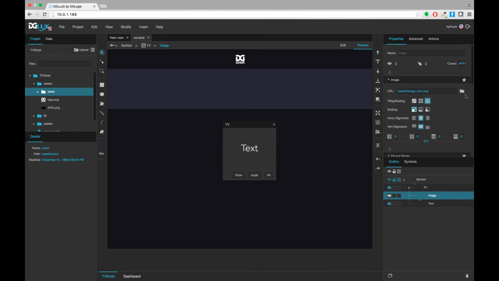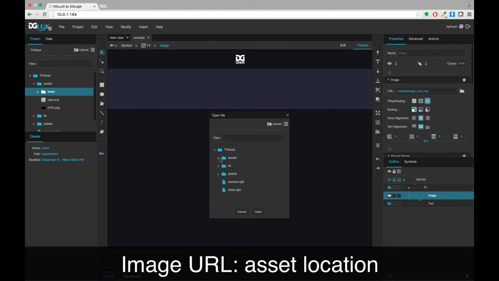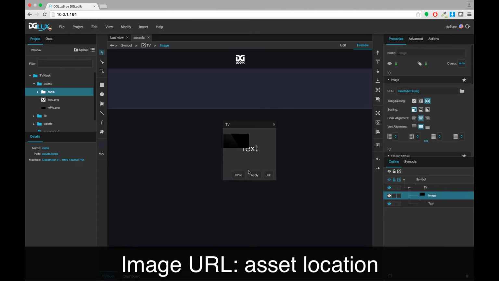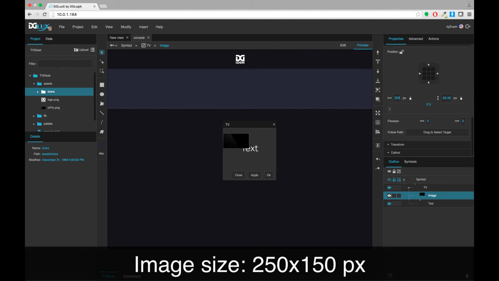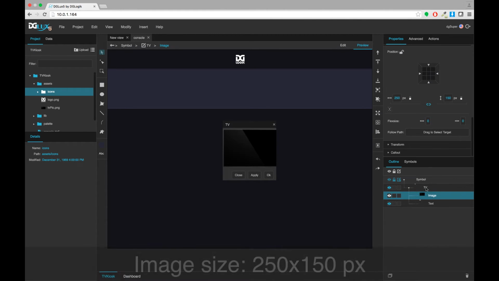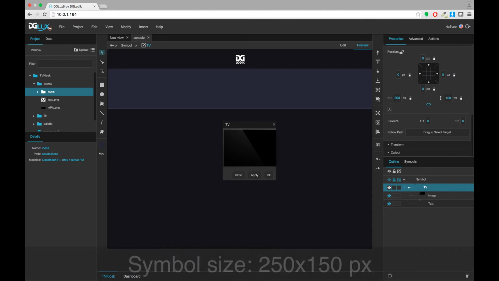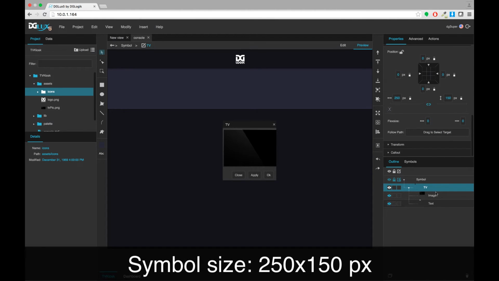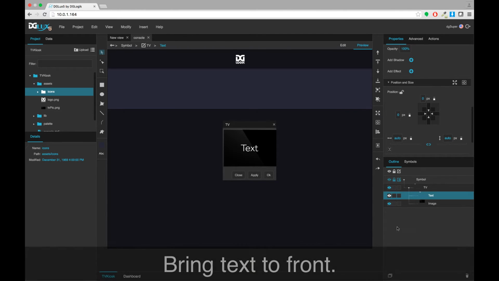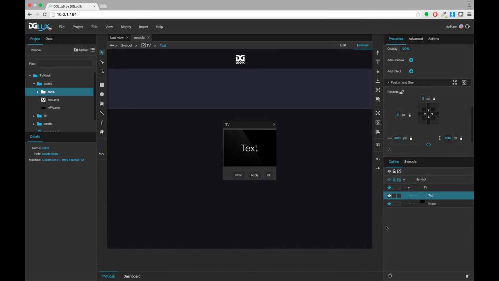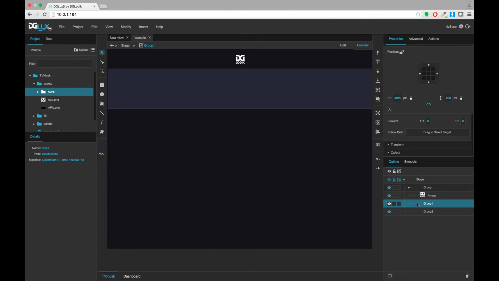For the image, I'll use another asset that I've pre-uploaded, and I'll make that image 250 by 150 pixels for now, and I'll do the same for the symbol. And I'll click the text box and click Move Forward so that I can bring it forward. That's a good start for my symbol. I'll need to add to it later, but for now I'll click OK, and I'll add some instances of it to my page.